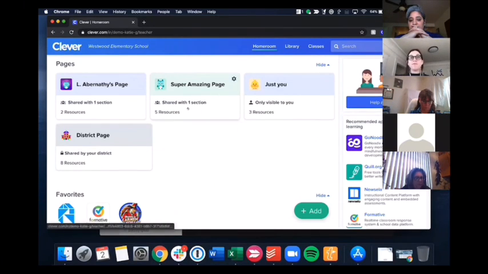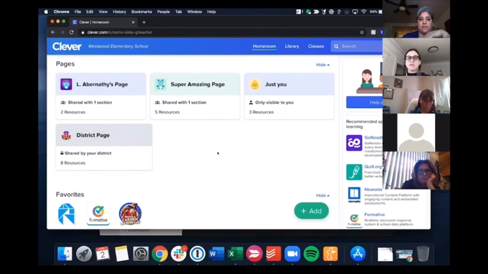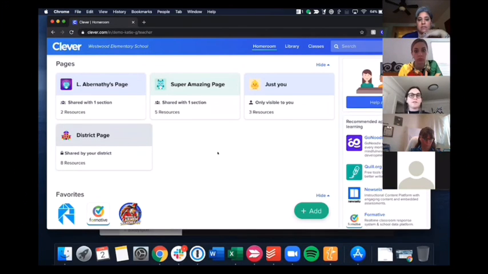So like I mentioned, these teacher pages will show up for students when they log into Clever. But what does that actually mean? When I'm a teacher, my classes in Clever are actually sent over by Synergy. So if I'm the teacher of record, I'm going to see all of my students in the classes where I'm the teacher of record.